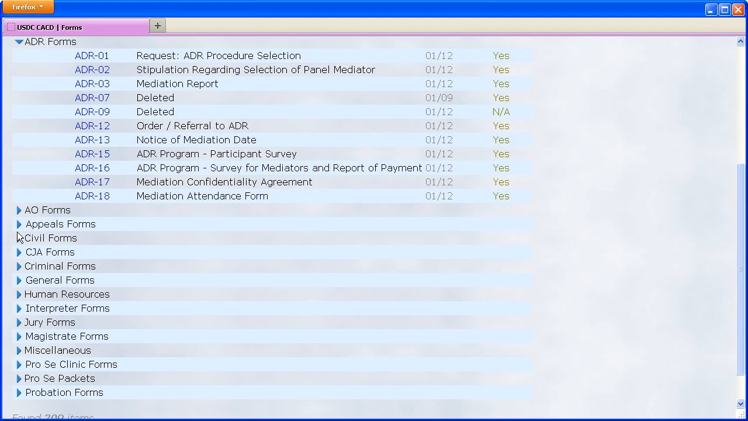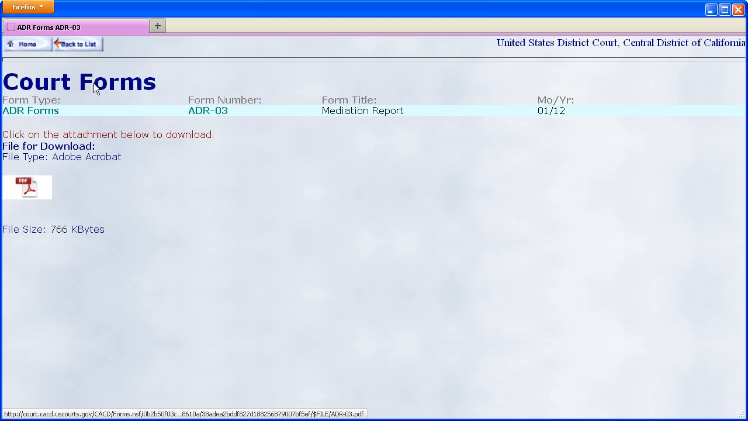A list of ADR forms appears. In this lesson, we will click the hyperlink to the ADR-03 form to go to the mediation report. The page containing form number ADR-03 appears. We will click the Adobe PDF icon to open the form.